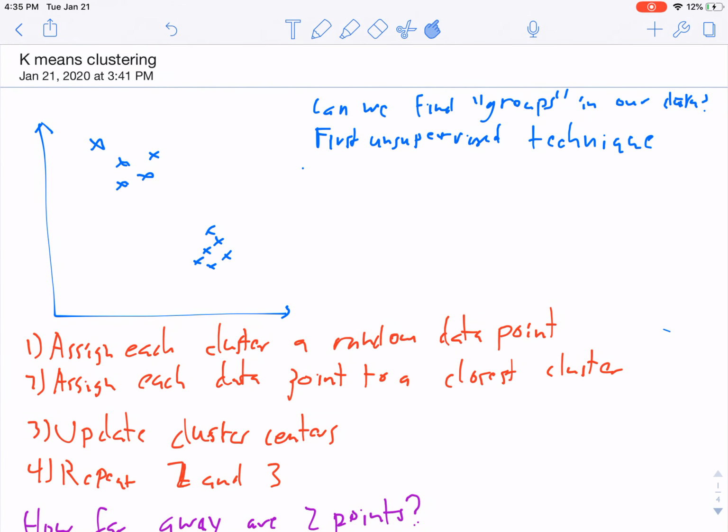Hello and welcome to the 181 video on k-means clustering. Clustering is a new problem that we haven't talked about very much, but it occurs when you have a bunch of data and we want to find natural groups to split up our data into.